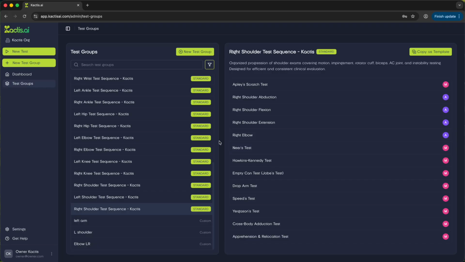Moving on, let's talk about the major feature of Kactis, which is test groups. Test groups allow you as a clinician to be more efficient with the patient. They allow for segmented note-taking, charting, and they allow you to move through your assessment protocol more efficiently. And these test groups can be found in the Test Group tab.